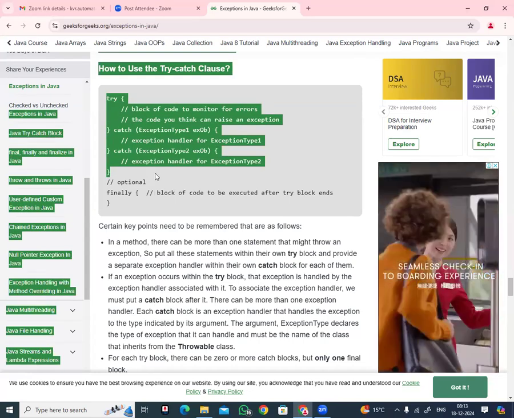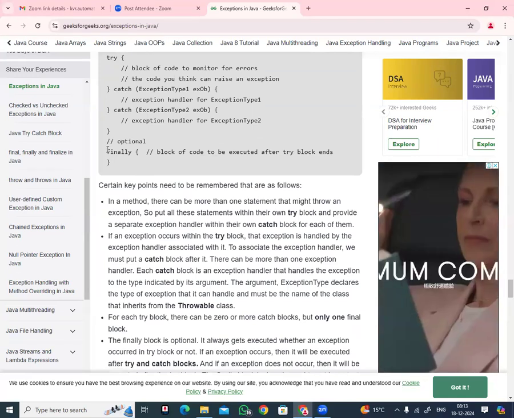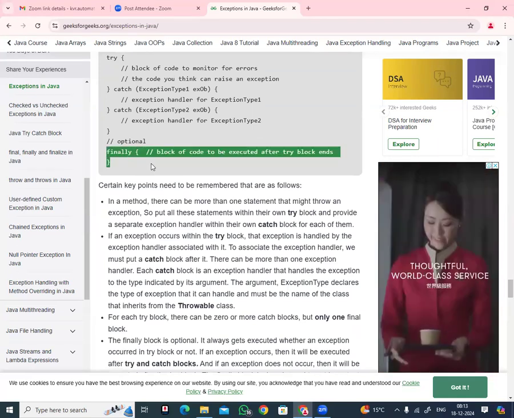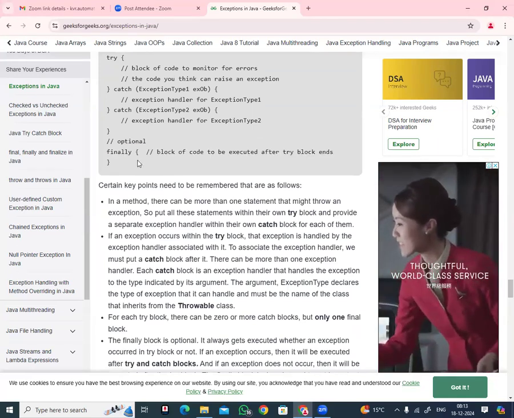It won't simply close the program. It will execute the finally block code and then it will close the program. So this is the purpose of finally.